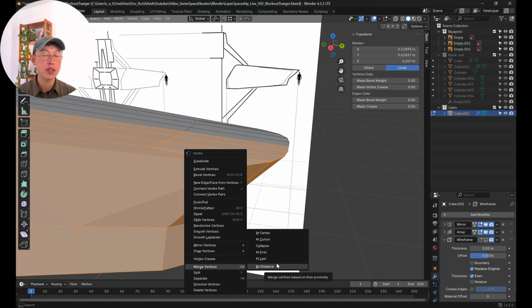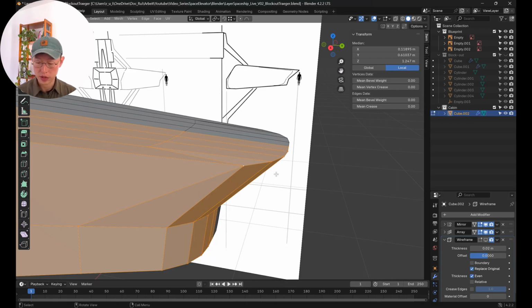And because it's a function that I use every 2 minutes, I mostly add it to my quick favorites. So I click on it with the right mouse button and add it to quick favorites. Because I already have it, it shows me remove from quick favorites, right? Merge by distance. All right.